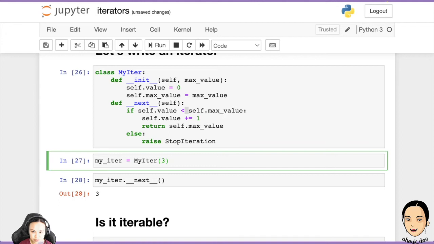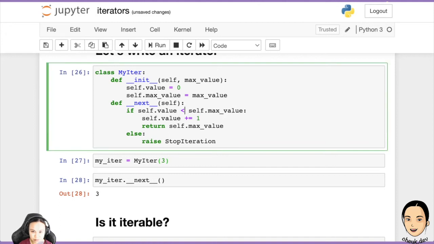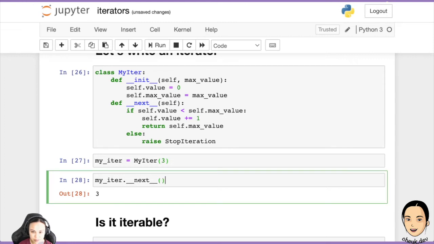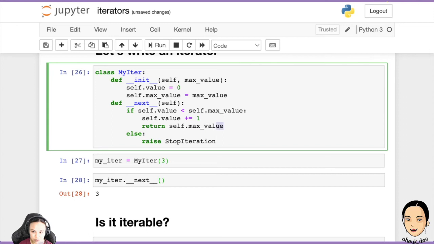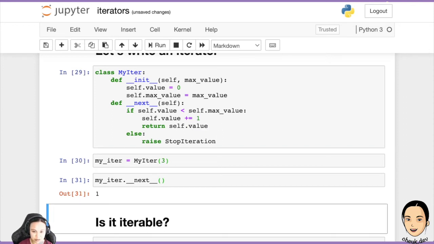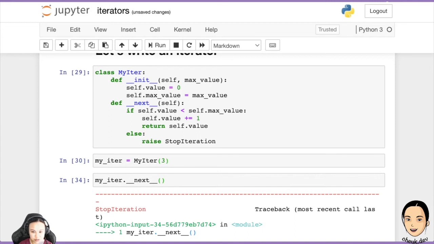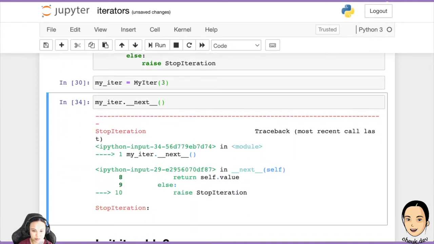Right. So max value equals max value. If it's smaller than max value, then it should return, oh, not return the max value. You silly. Return the value. Okay, so it will give me 1. If I run it again, it will give me 2. If I run it again, it will give me 3. So now it should stop. Yeah, it should stop iteration. So it will flow and stop iteration here.